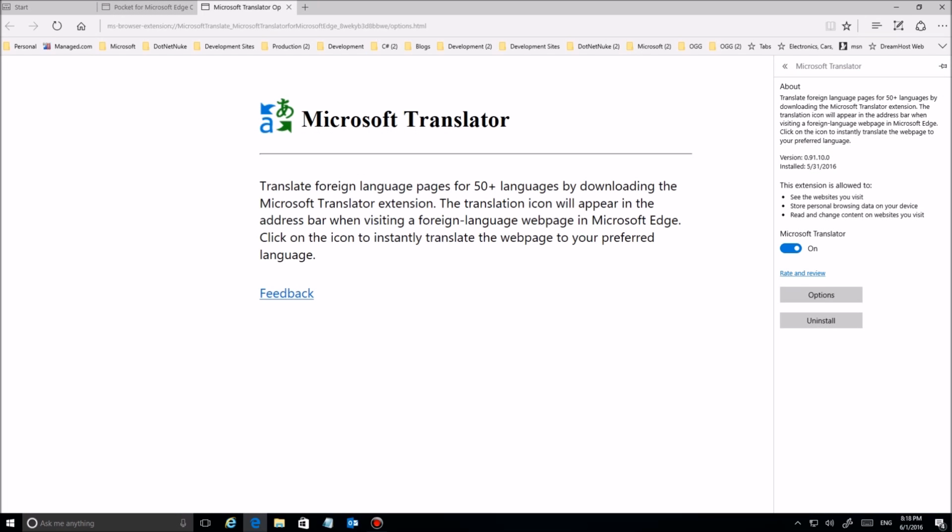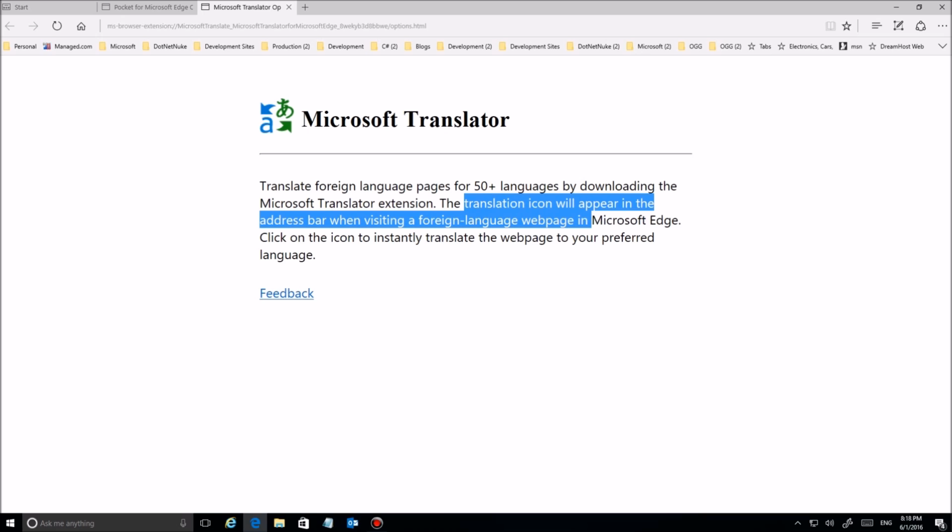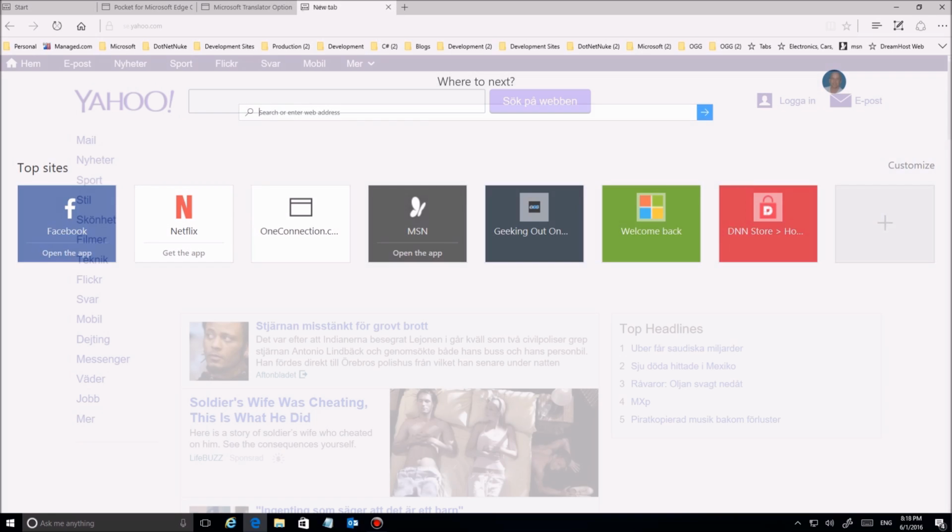Now, let's take one more. Let's look at Microsoft Translator. And here you'll see that if we go into Translator, it says the translation icon will appear in the address bar when visiting a foreign language web page. So let's take a look.